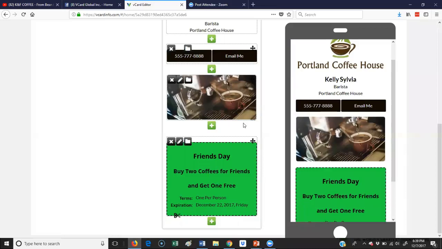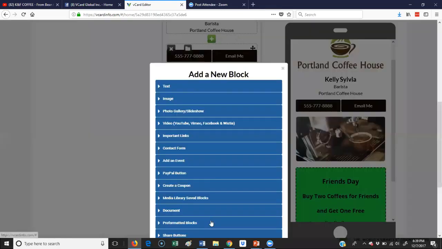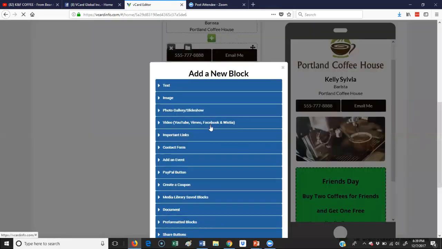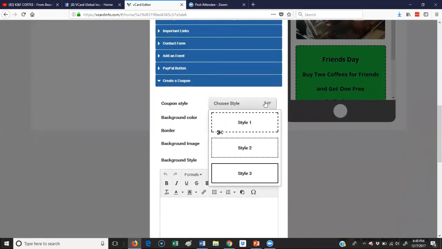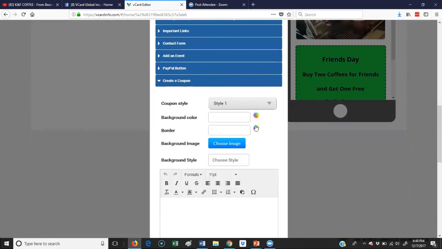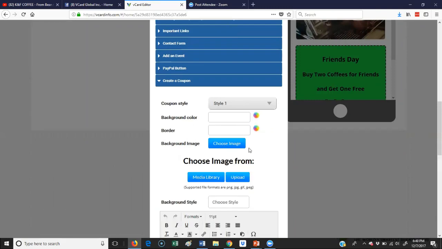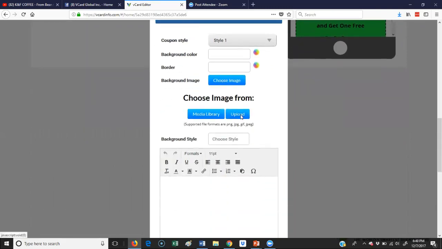Now, let's add an image to the coupon this time. So you could put the images above the coupon or below the coupon. Let's add another one here. We're going to add a new block, and we're going to create a coupon. Again, we're going to choose a style. I still like this style, so I'm going to choose that. And instead of adding a background color, I'm going to add a background image. So I'm going to click on upload.